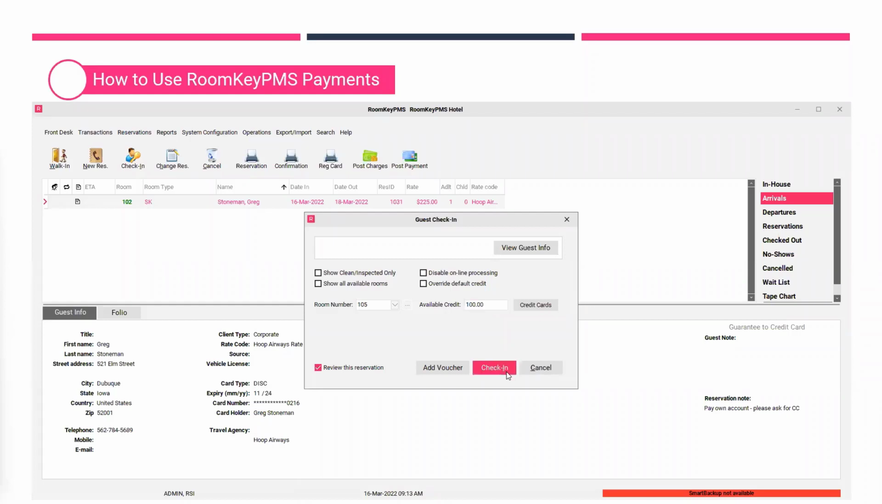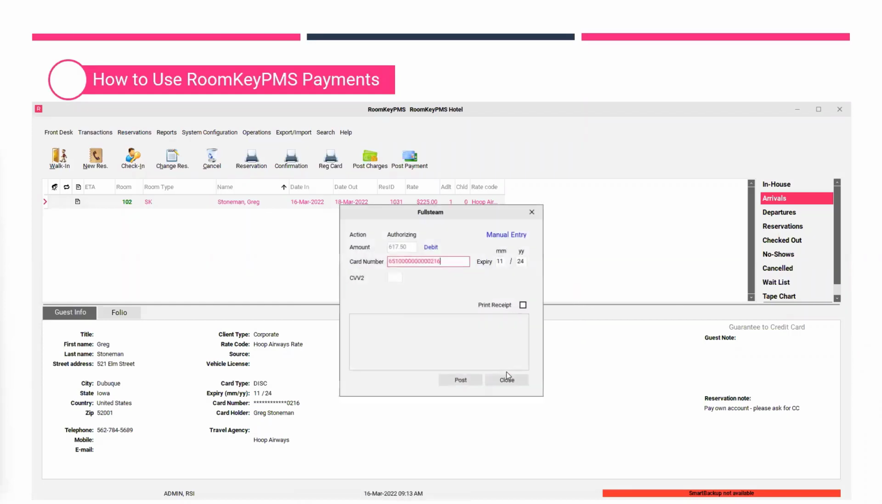So I can select check-in on this screen. This is now going to trigger that Fullsteam window to appear once again. The difference with this, though, is that this action is authorizing an amount rather than settling an amount, where we settled that amount for the prepayment. We can see the amount that's going to be authorized, which represents room and tax plus the $100.